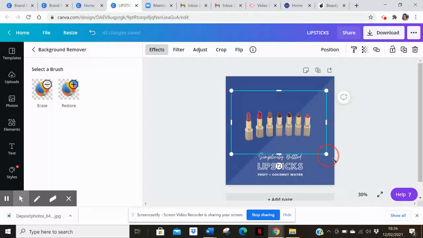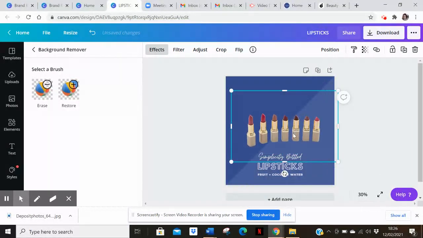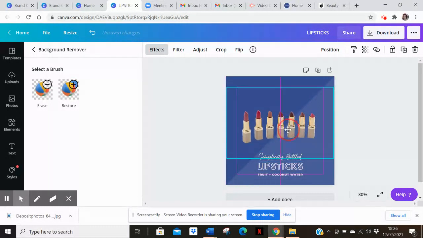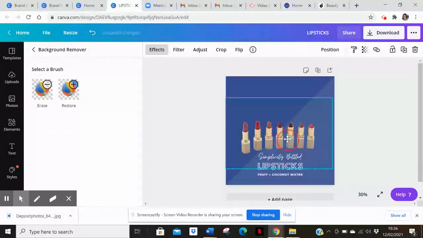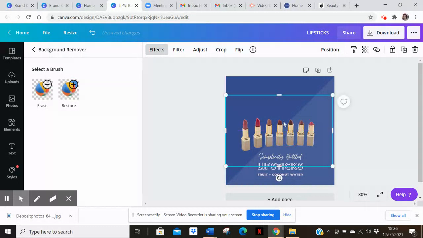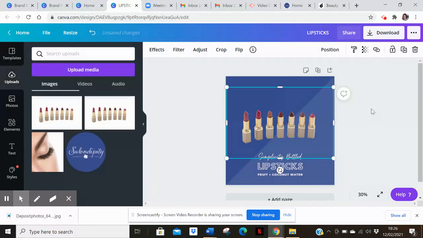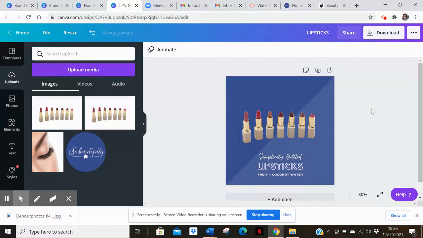So we want those to be a little bit bigger now because they just look a bit small without the background. So lovely, we can move them around. Let's say I want it exactly in the middle. So there we go, that's in the middle. No, that doesn't look right. So we need to make it higher up, but I'm in the center middle line. So now I've got my Simplicity bottled lipsticks.